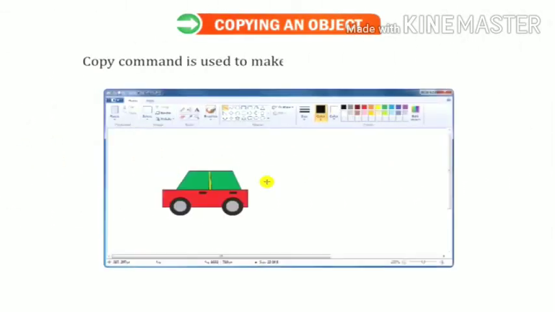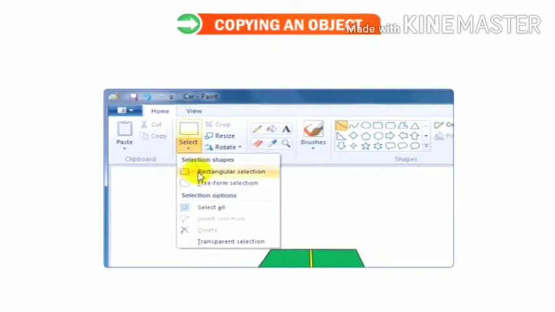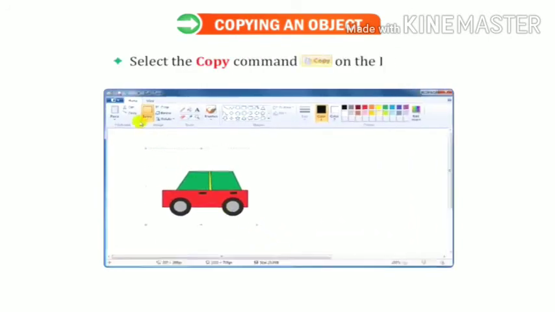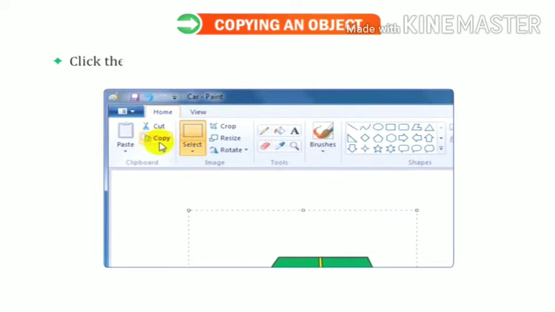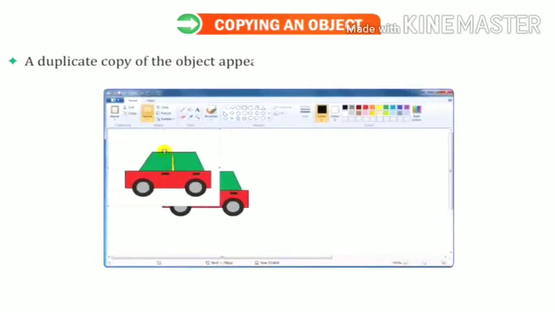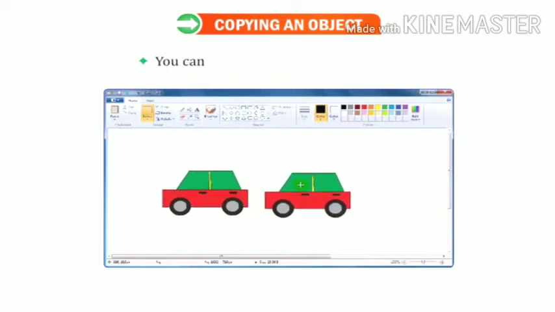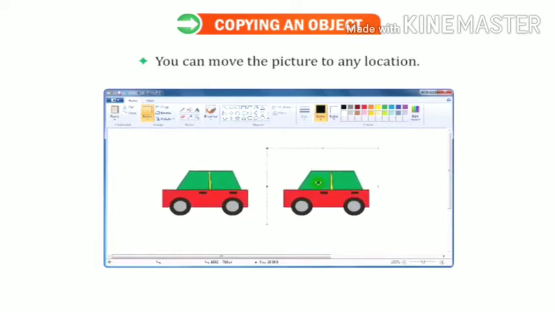Students, the selection box can be removed by clicking outside the selected area. Now we shall talk about copying an object. Copy command is used to make a duplicate copy of an object. Select the drawing by using the Select tool. Select the Copy command on the Home tab. Click on Paste command in the clipboard group on the Home tab. A duplicate copy of the object appears on the top left corner of the drawing area. You can move the picture to any location.